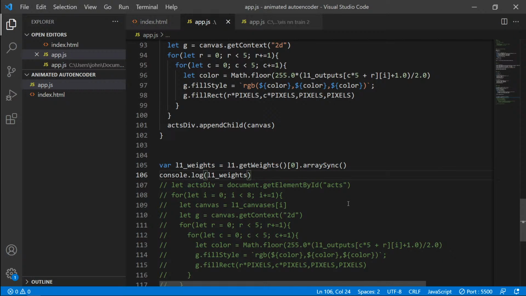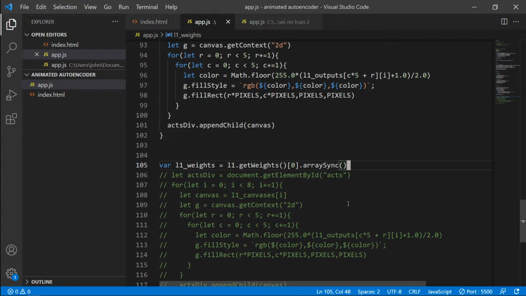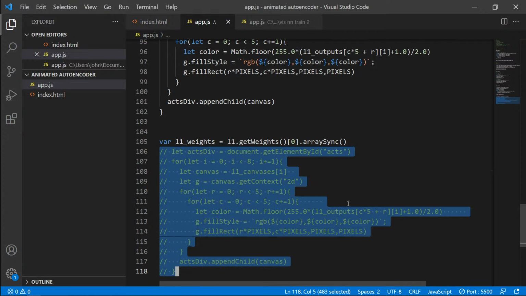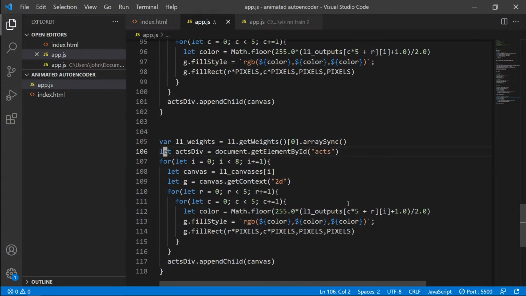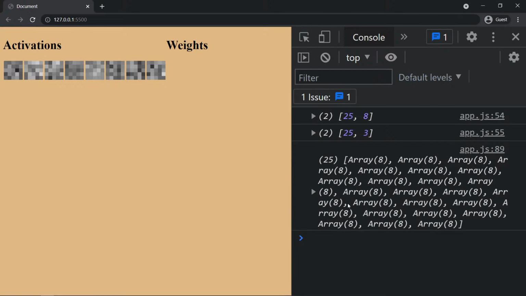All right, so we have the weights, and then we need to display them on the canvases. So I'm gonna get the weights div from the HTML, which I called weights. So that's cool. And now it's organizing them. So it's 25 by 8.